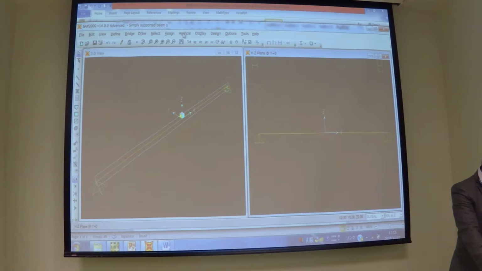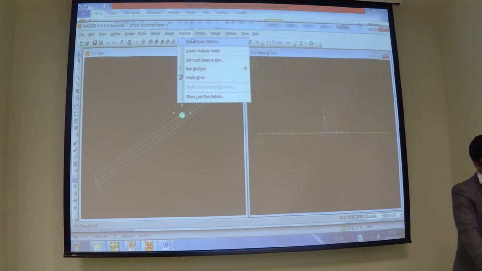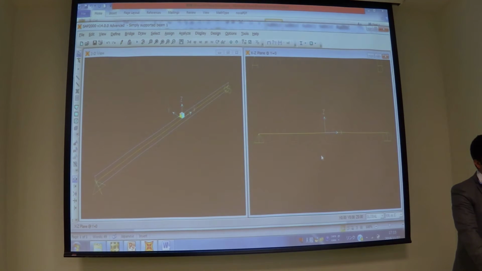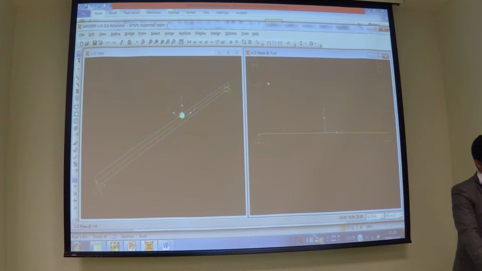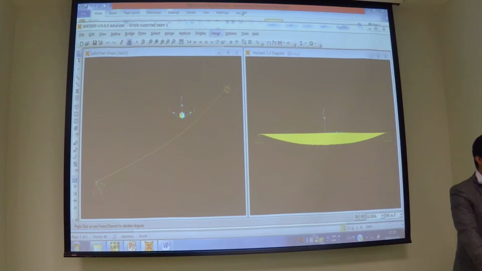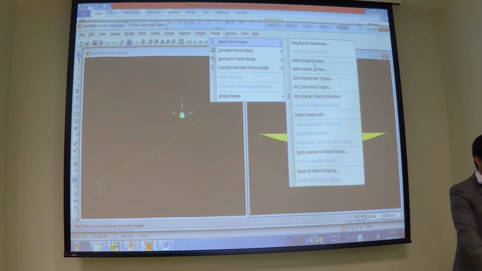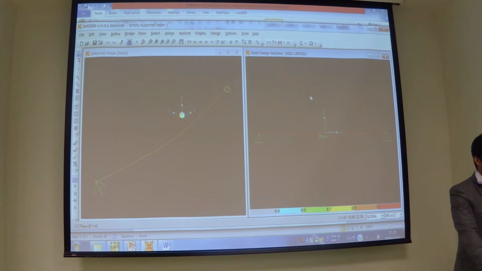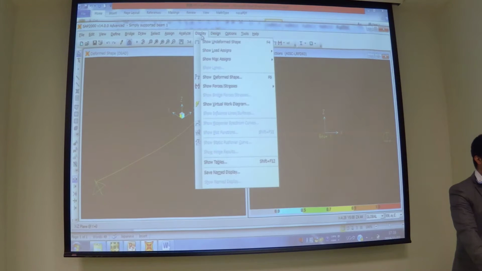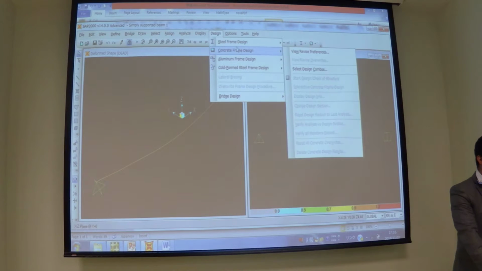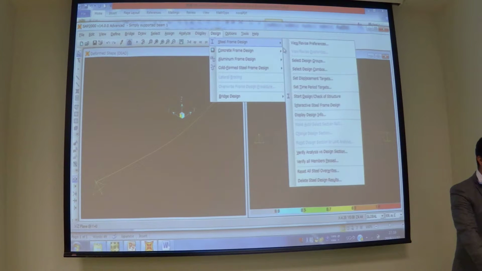Then let's see what happens. Run analysis, run. My computer is a little bit slower, although it is i5. Steel frame design, start design and check of structure. Still failing. Let's see how much failing. How do we know? It's red. It's failing. If this value is greater than 1, it's failing. But how much failing? This we check.